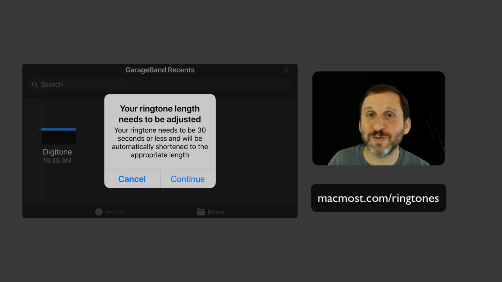Now you're going to get this message on some of the ringtones. The ringtone has to be 30 seconds or shorter. If it's a 30-second ringtone, it's going to give you this message even though it's 30 seconds, and you can just hit continue. It's not going to affect anything. Some of the ringtones are shorter than 30 seconds and you won't get this message.